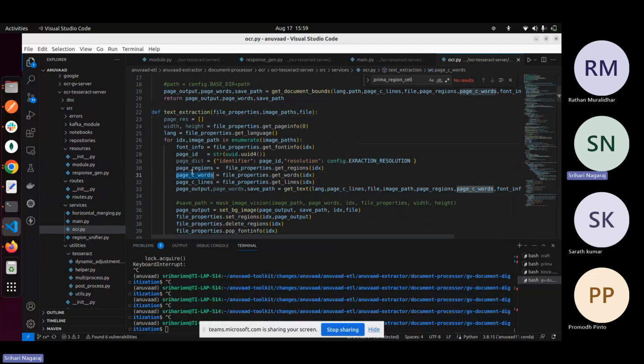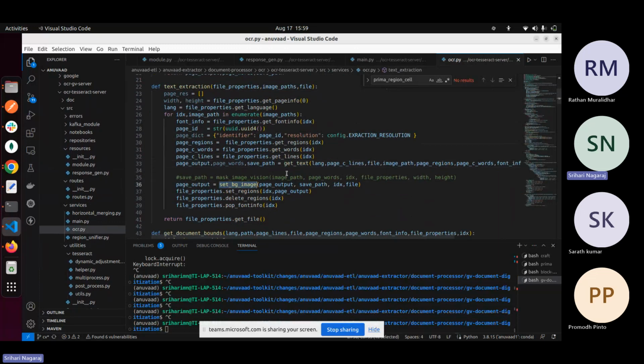Like getting the regions from page c words, page c lines. All these things I have specified there also. Those GV server, even the resolution, page identifiers, all these things. Next, in get text, the upcoming features will be changing. Even in set background images also. These are all post-process images, which do not use Google Vision. In Google Vision also, this is a post-process only, setting background images. Same code in multiple services, multiple use cases.